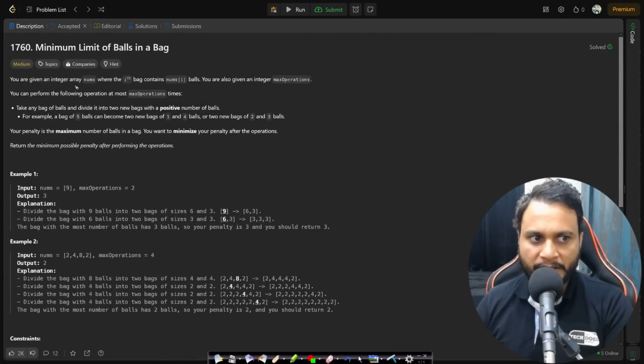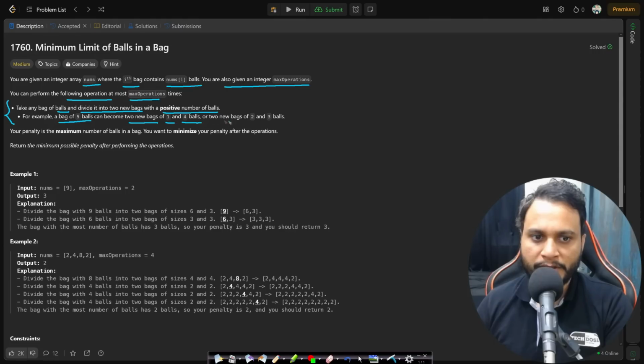In this problem you are given an integer array nums where the ith bag contains nums[i] number of balls. You are also given an integer maxOperations. You can perform the following operation at most maxOperations times. Take any bag of balls and divide it into two new bags with a positive number of balls. For example, a bag of 5 balls can become two new bags of 1 and 4 balls, or you can also form two new bags with the size of 2 and 3 balls.